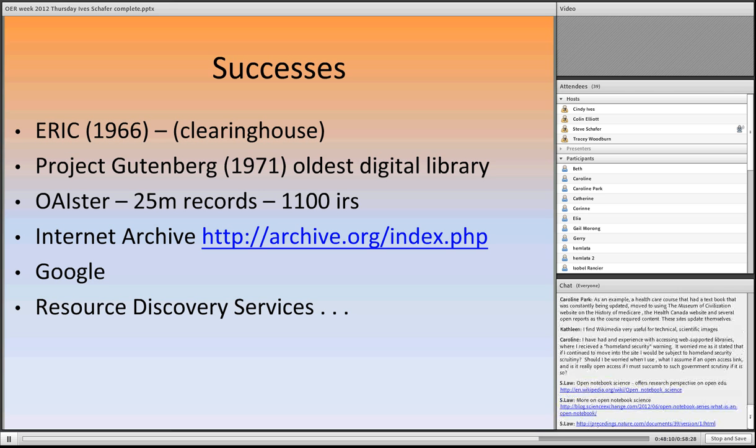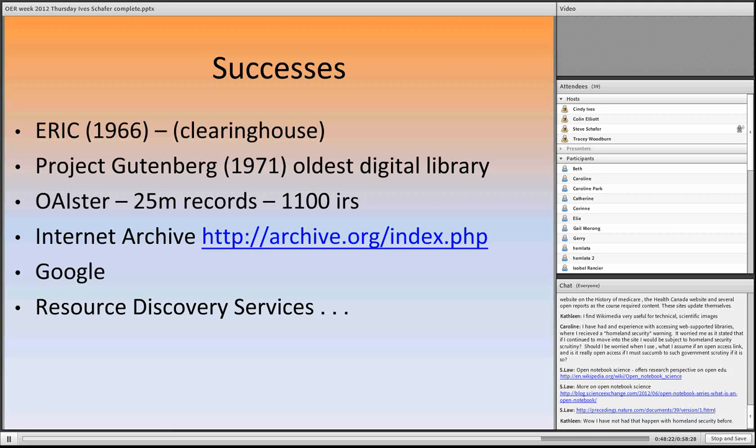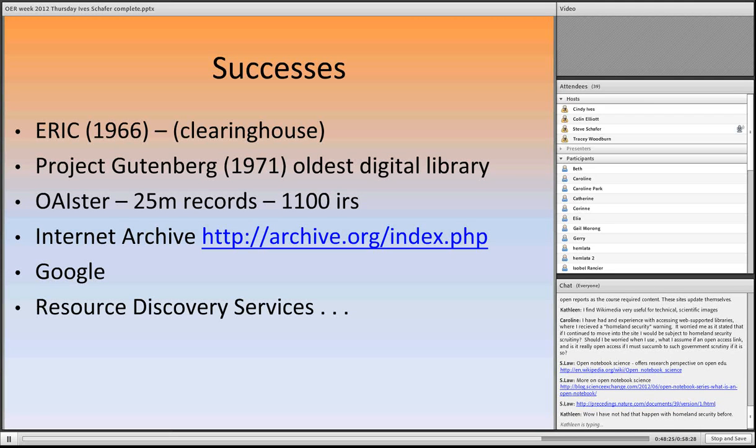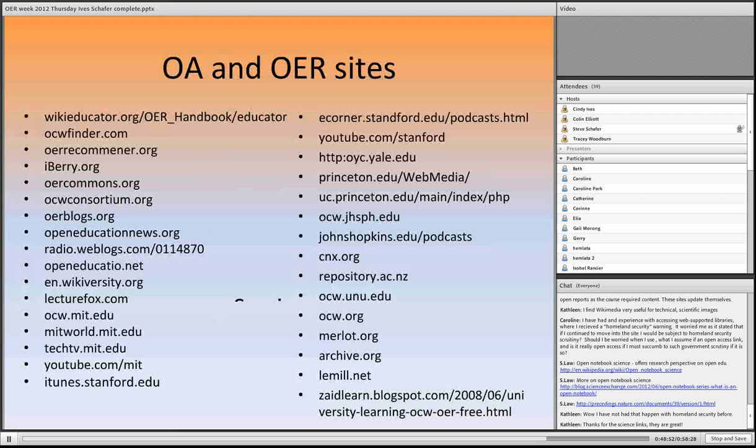I put resource discovery services at the bottom there as what I would label as an emerging success. Much of the content is searchable, that site specifically, and some of the emerging resource discovery services are becoming very effective in bringing the diverse number of sites into one search location where we can discover materials and access materials through one portal search box. So this is an exciting development. Already I would put it under the category of success.